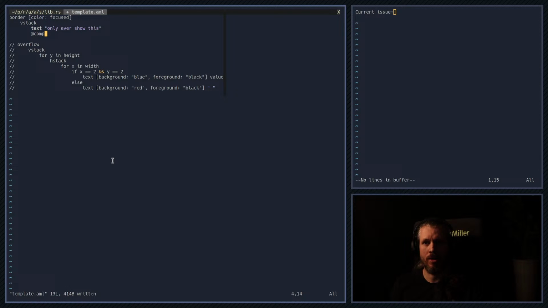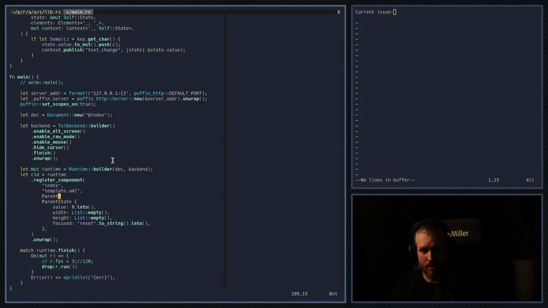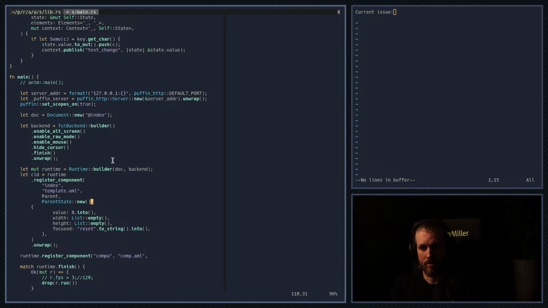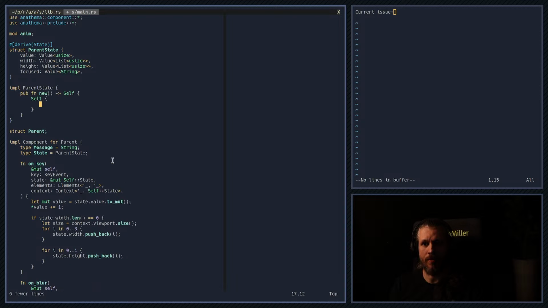Let's do component A and component B and component C. You know what? They can all be the same component. That's not an issue. Then we're just going to register these components and we'll make them very, very basic. Runtime.register component and component A. We're just going to call this thing component.aml. And we can just reuse the state, couldn't we? If we make this thing have a new function instead, then we can import the parent state, add a new function, and just whack that in there.